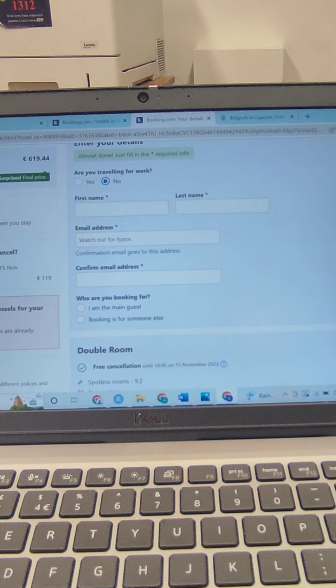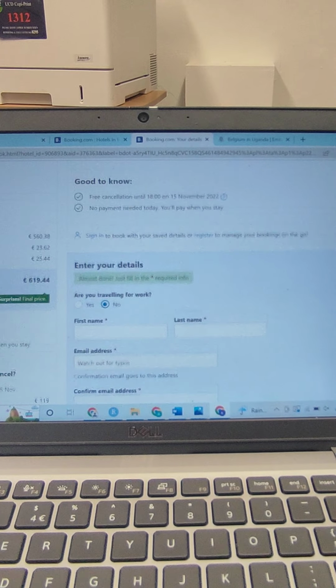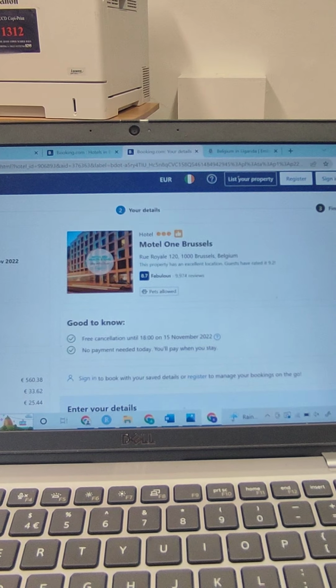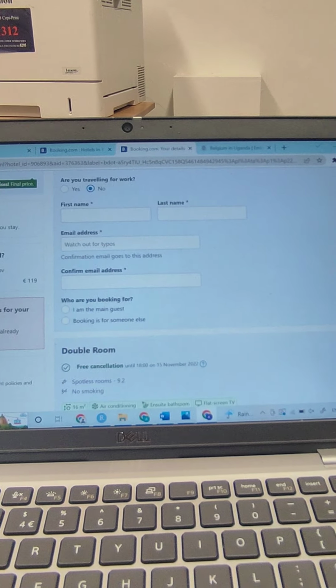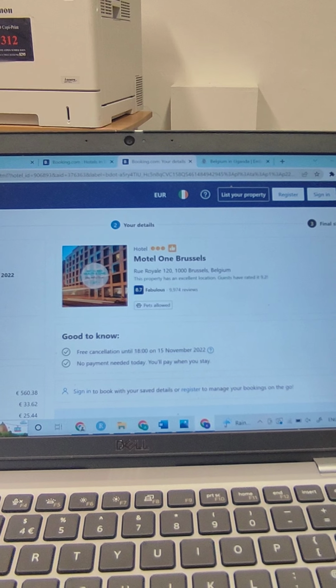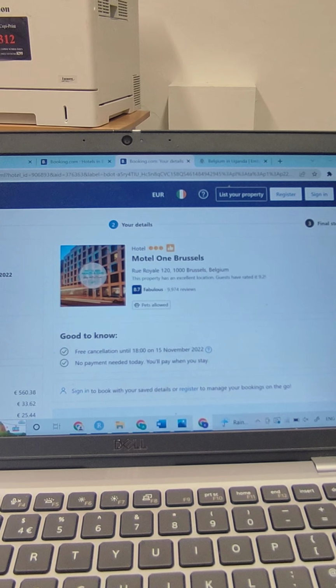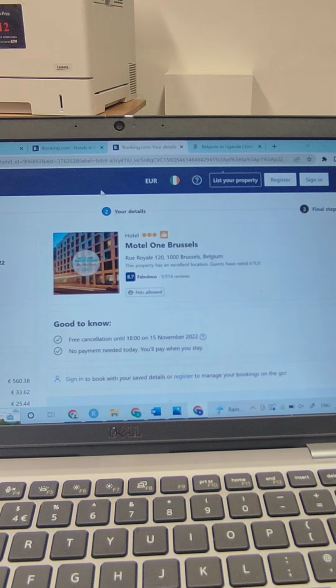You need a credit card to book this hotel room. I will not put in credit card details because I'm only showing you this and I'm not interested in booking this hotel. I'm only using it as an example. But when you fill in your information here and proceed, they will ask you to put in your credit card details. Your credit card will only be charged on that day at 6 p.m. if you've not cancelled. But if you cancel before that day, then they will not charge your account.